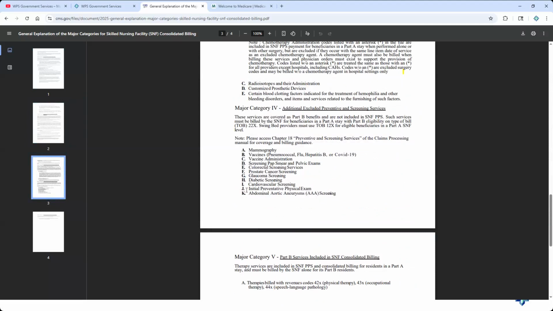And here it just simply says J, initial preventive physical exam is not. So that's why it's not on the major category, because it actually says right here that it's not part of skilled nursing facility consolidated billing. But it is part of consolidated billing, but it is a separately payable service only to the skilled nursing facility. So hopefully all of that makes sense. So while you will not find the procedure code on the Excel file, you will look within this document and you will see it as something that is covered here.